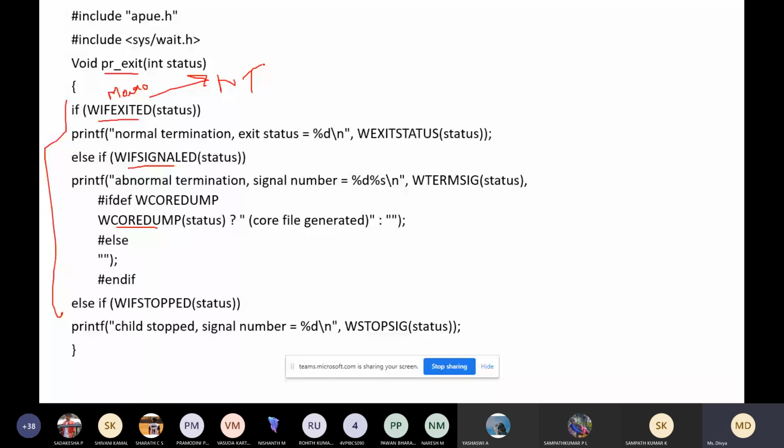Okay, so here there is one more, that is this macro. Okay, this is a macro that returns true if the status was returned for a child that terminated abnormally. Okay, this is used for abnormal termination. This is a macro that is executed for abnormal termination. Okay, and this is one more. Okay, core dump.